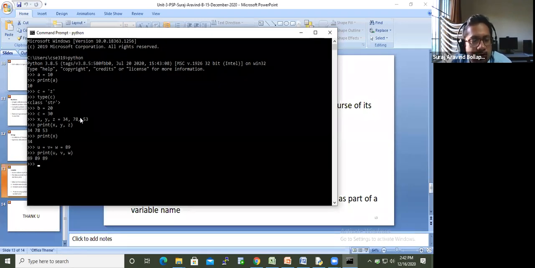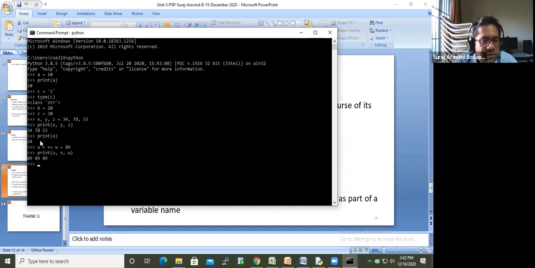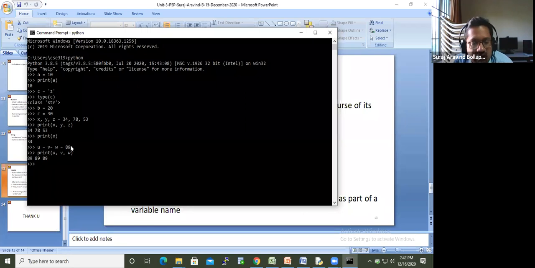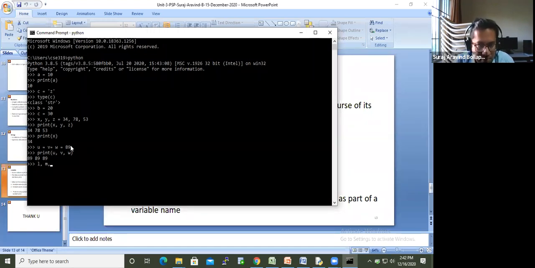So this is also multiple assignment. The difference here is that the variable values are different. Here, the variable values are the same. Let us see one more option. L, M, N is equal to 50.